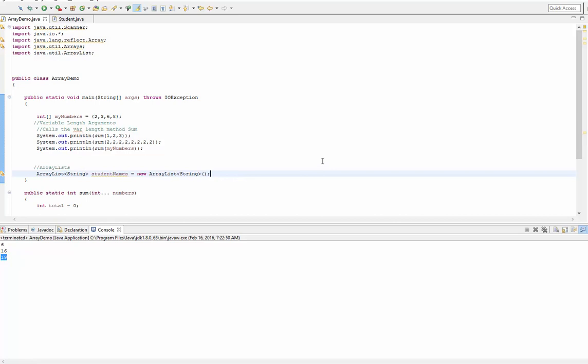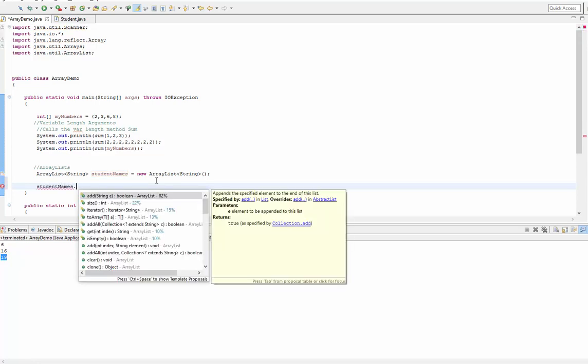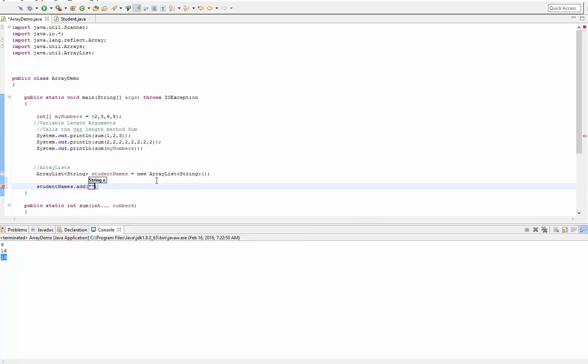So now we have this array list called student names, and we call methods. So if we want to add something, we want to add data into the array list, we'll say something like student names dot add. Since I looked up and I saw Eric, we're adding Eric to our array list. And so now at position 0, we have a piece of data, Eric.